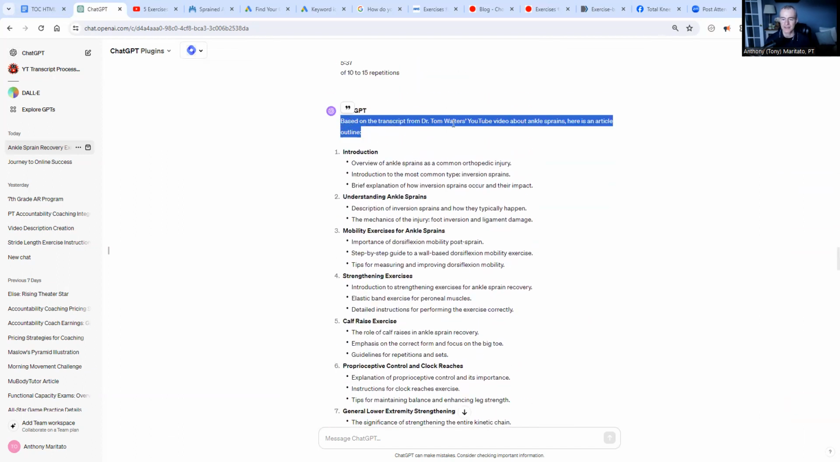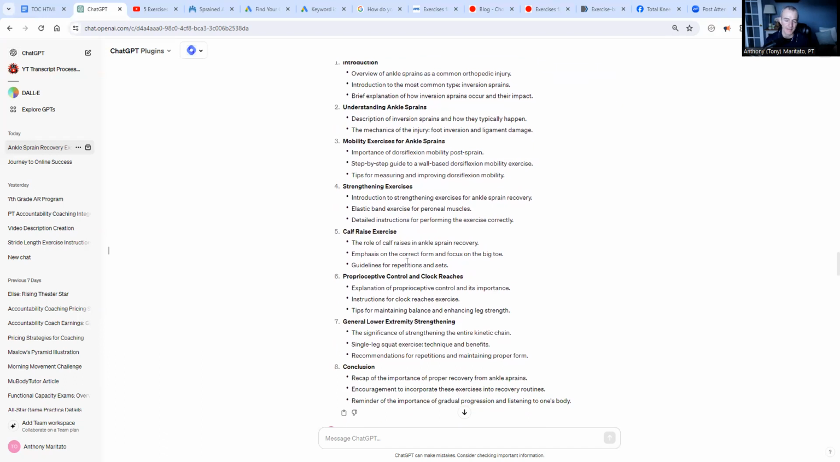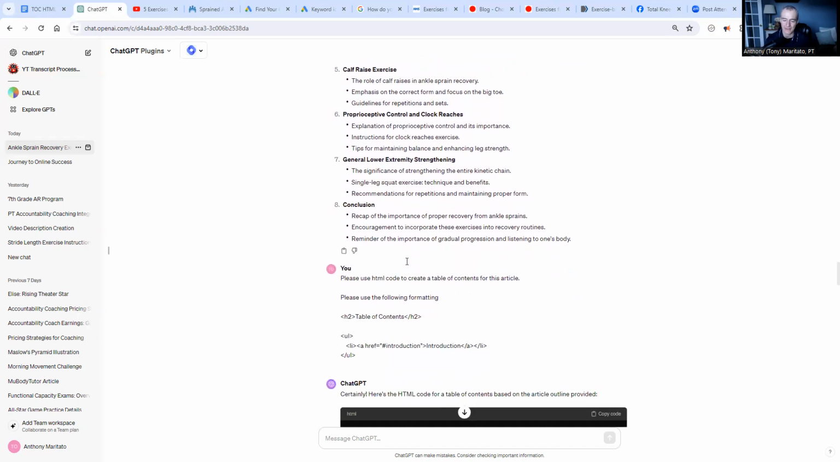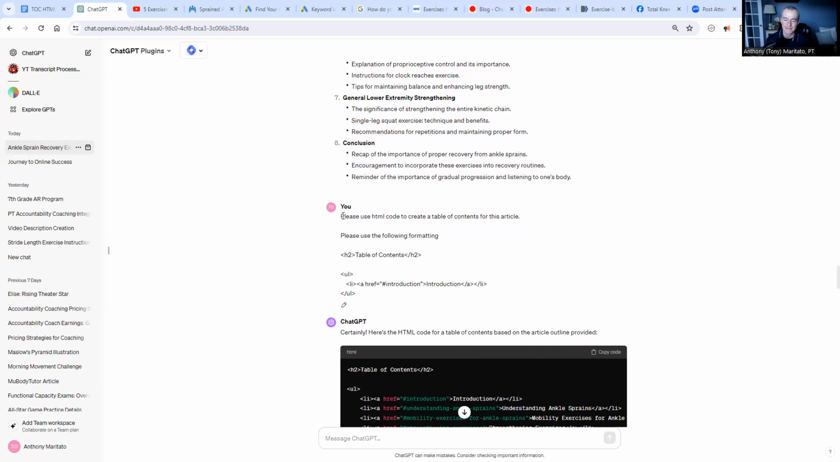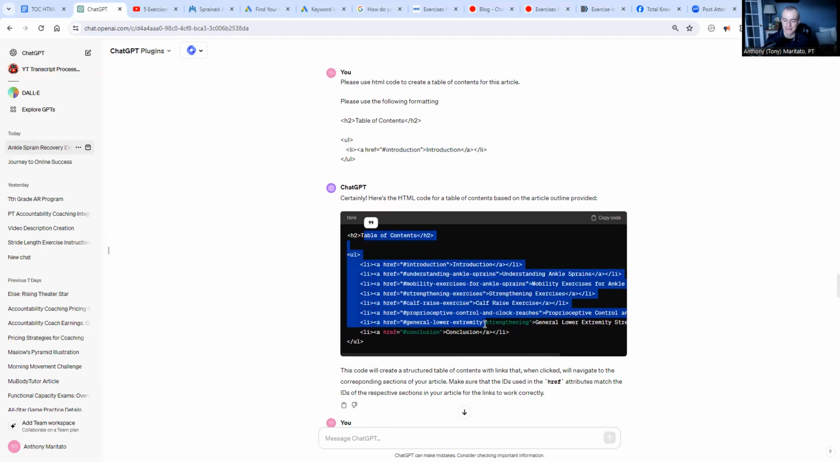It said, based on the transcript from Dr. Thomas Walters, we want to always give credit to where the information is coming from. It gave me introduction, understanding ankle sprains, mobility, strength, calf, proprioception. Great article. So then I said, please use HTML code to create a table of content for this article. Please use the following format. And I just said the H2 would be table of contents. And then we've got the on-page links. So then ChatGPT created my table of contents.